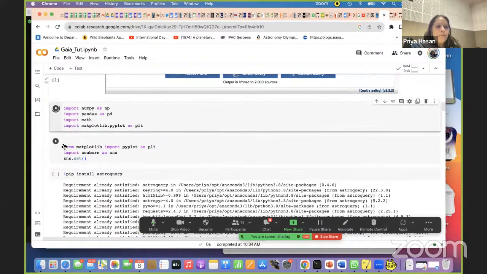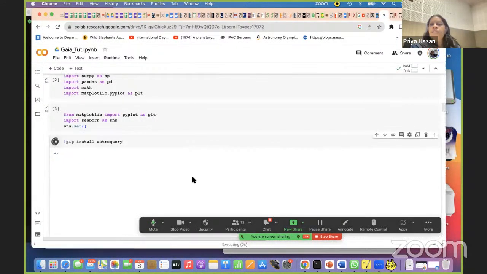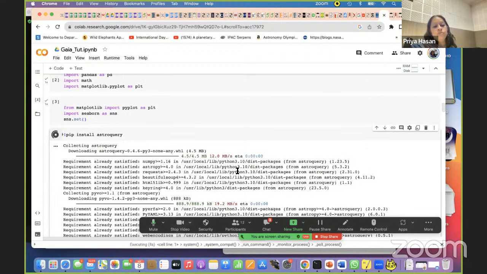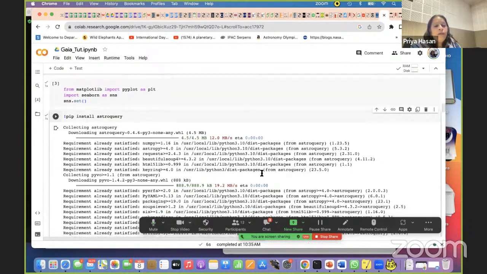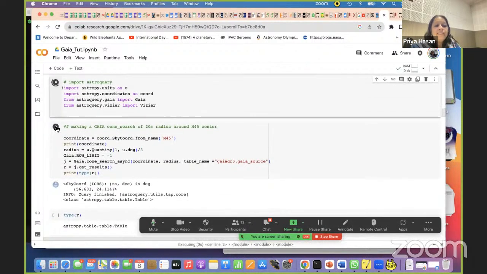These are the usual imports. So I'll just run this fast. Another way of querying it is, you can also query it using AstroQuery, which is a part of AstroPy. So you'll have to pip install AstroQuery. So we'll import this stuff. And this is the standard syntax with which you need to query it.